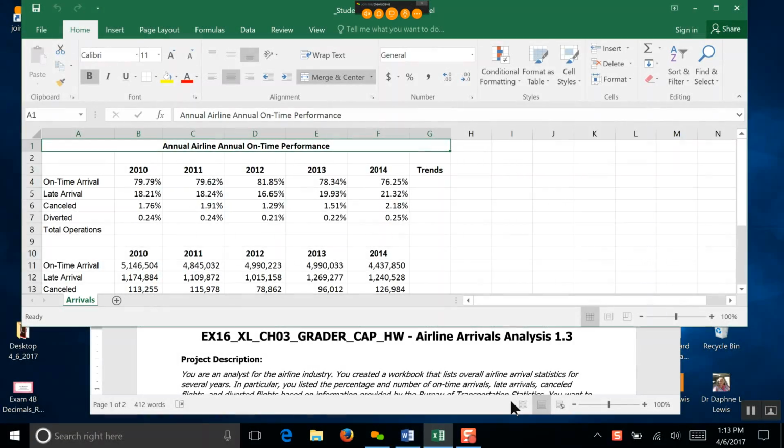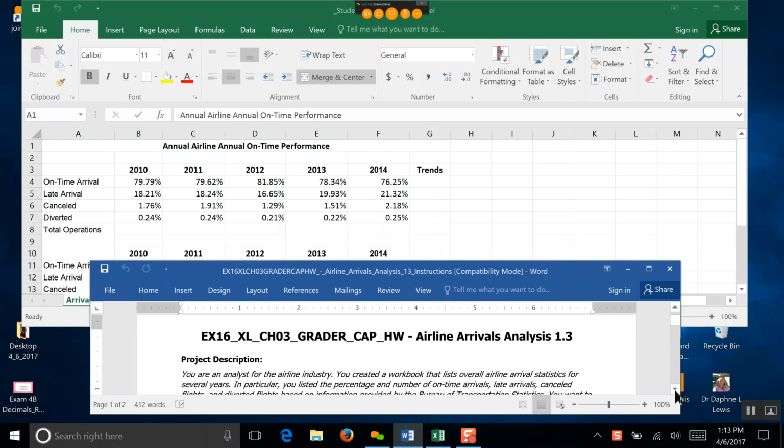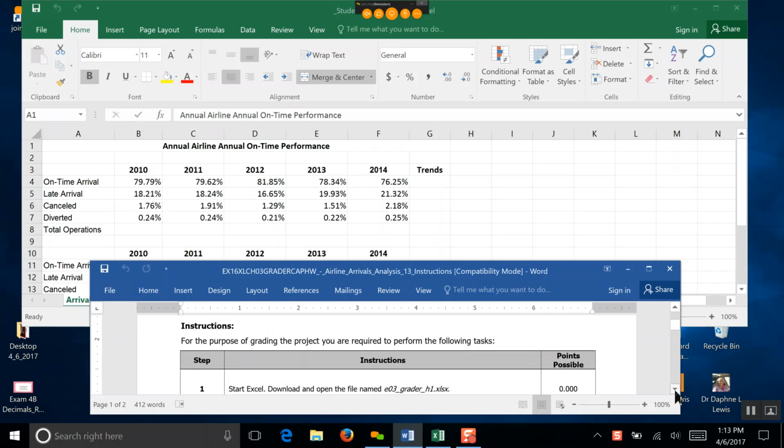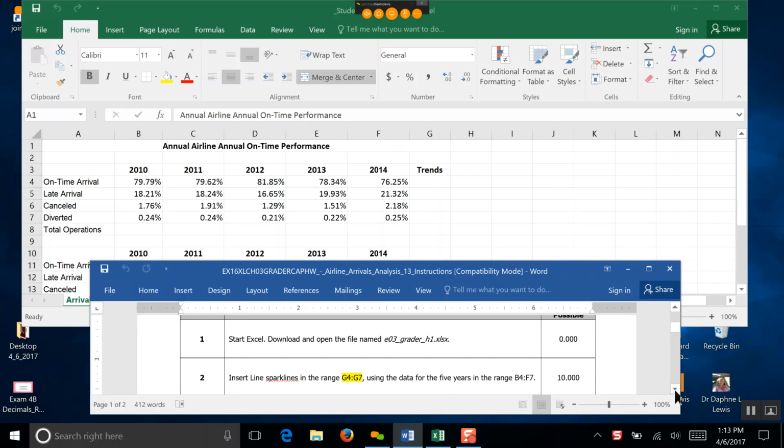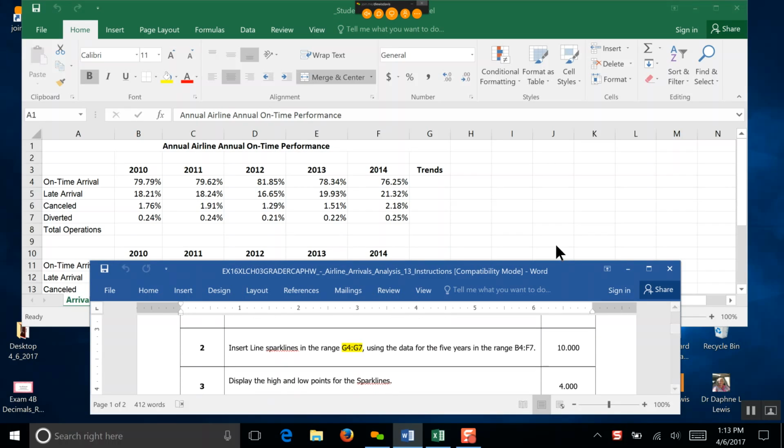Yes. Excel Chapter 3 Grader. We're going to work on airline arrival analysis, which is 1.3 today. And if you look at the spreadsheet, we only have one tab. So we're going to go on down to step 1, and that's downloading the file, E03 Grader H1 Excel.